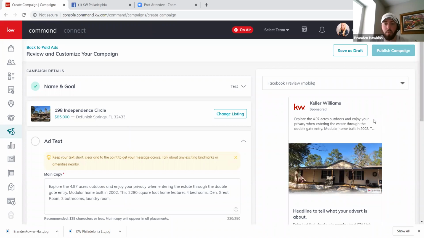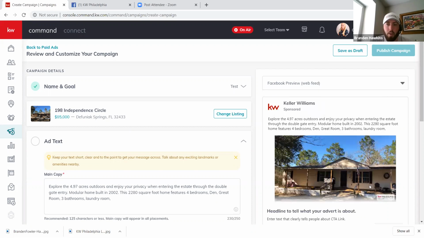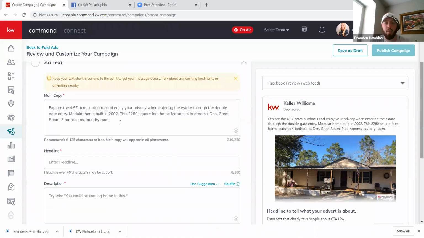So this is exactly what this post is going to look like on the mobile version if people are scrolling on their phone. It already has the logo built into it, which is nice, so you don't have to plug and play that either. So the ad text, it's going to pull in the information that you have as your description. What's really important about the main copy is that this is what most people are going to see. So you're going to want to make sure this says something important about the home. Great home in a great neighborhood. It's your opportunity to own it. We're in real estate, so we can get cute with descriptions. But you're going to want to put that in here.